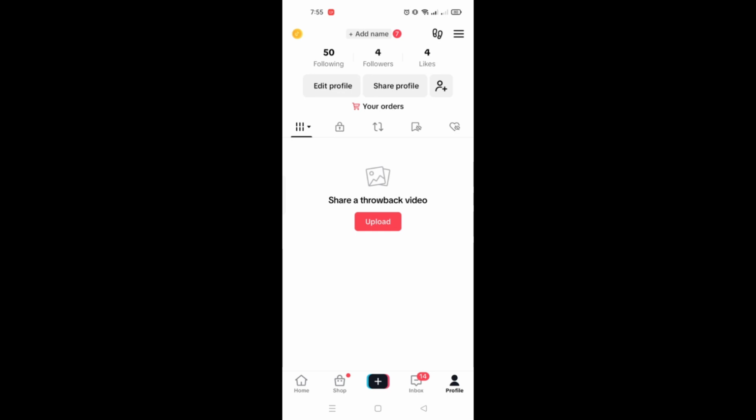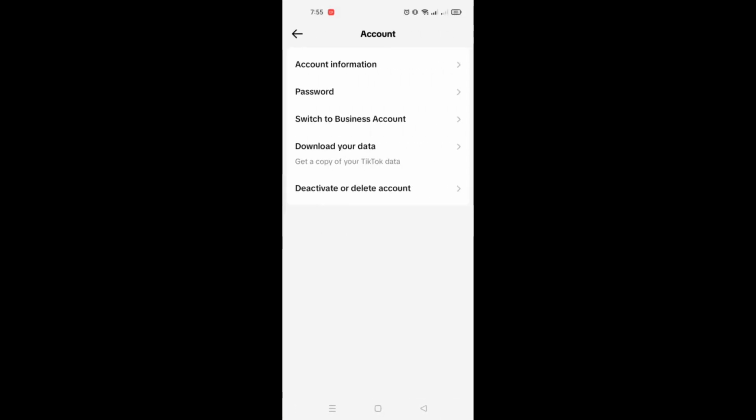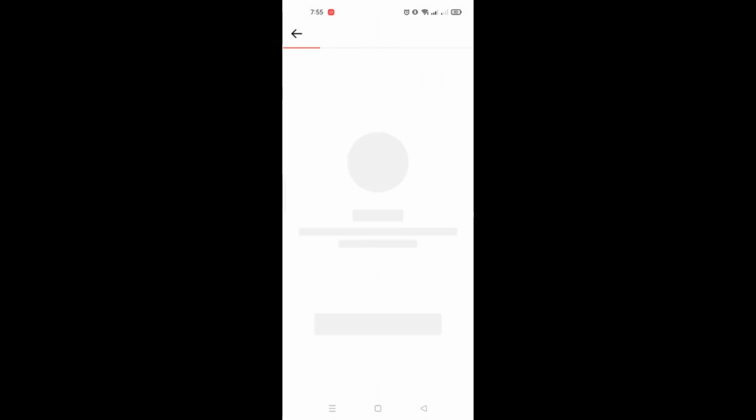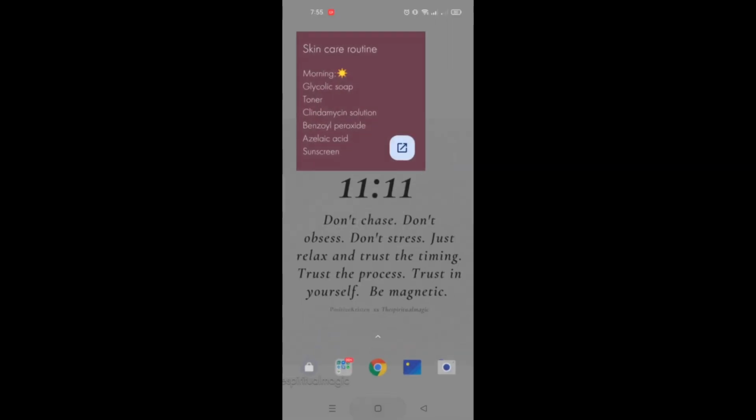So another option here is that you simply go to your settings and privacy and go to your account information. Make sure that you switch from personal to business. Once you set up your TikTok Seller account, make sure that you have switched your TikTok account into a business account. And that's basically it.